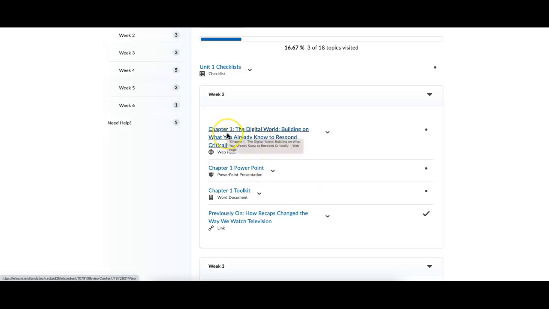So these pages here link directly to the textbook. There's also a link to the textbook in the Start Here module. You may want to bookmark that textbook link so that you can get back to it really easily, but they are linked here in the modules too. They take you straight there.